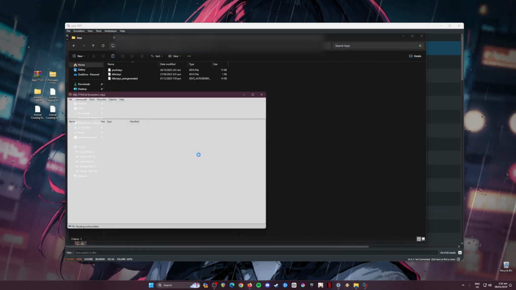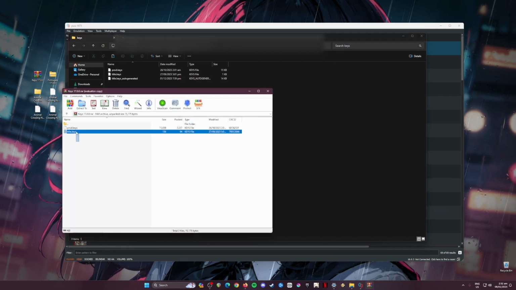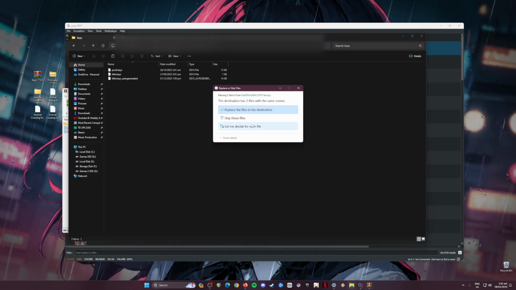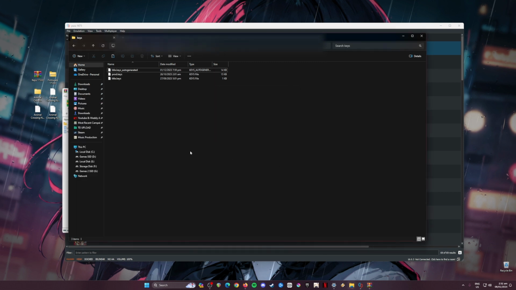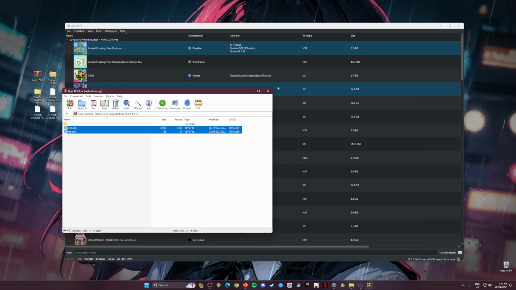Open that, and then open the keys zip file on the desktop. Drag and drop the prod keys and title keys into this folder here. If this is your first installation, then this folder should be empty. So I'm just going to close this.